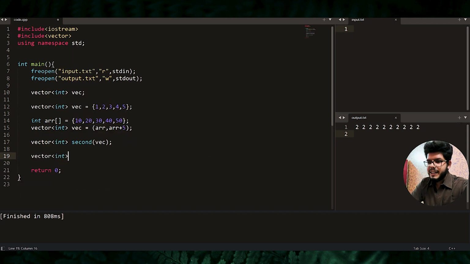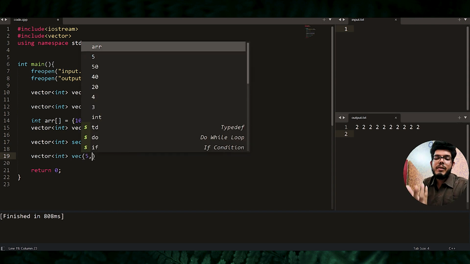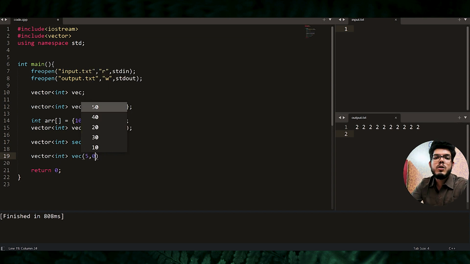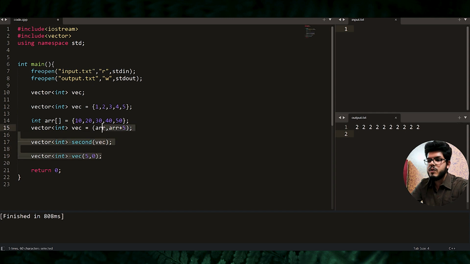So let's say vector int, let's give the name vec, and we can have how many elements do we want in the vector. So let's say we want 5 elements, and what will be the elements? Let's say the elements will be 0. That is, the value of all those 5 elements will be 0. So this is another way which we can use to initialize and declare a vector. So these are all the 5 methods which we can use to initialize and declare the vector.